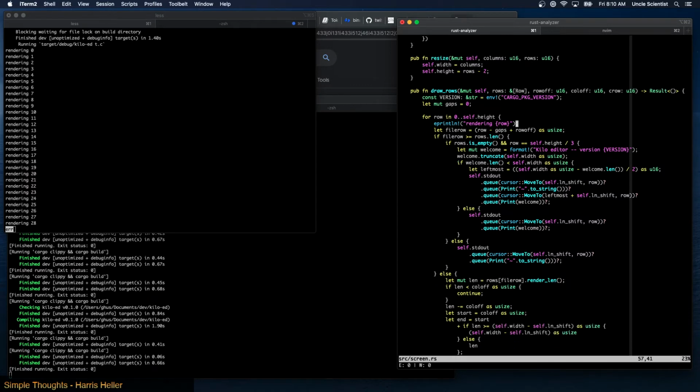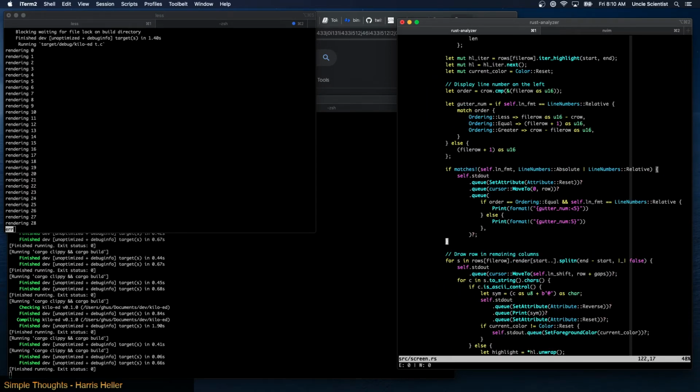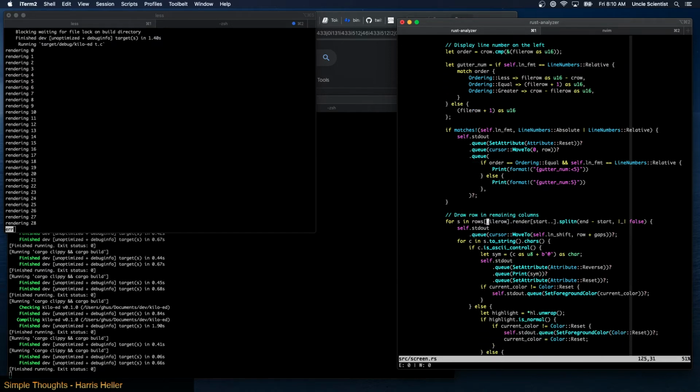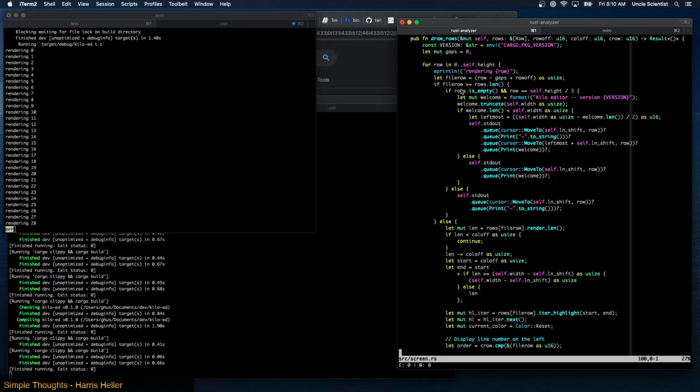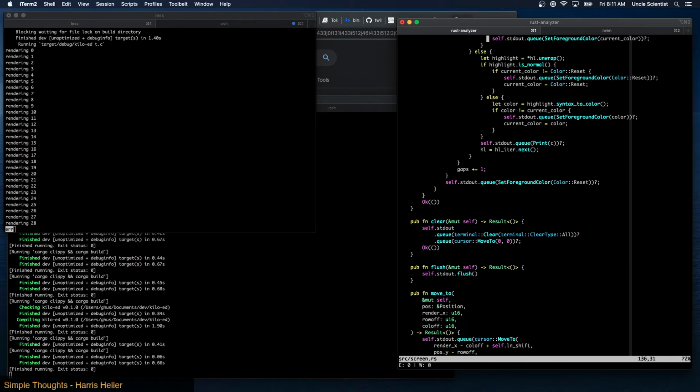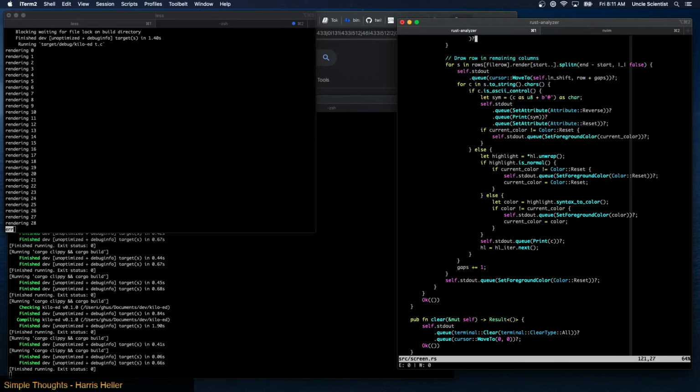Am I pulling the wrong row here? Oh, here's rows, it's empty. This is the full vector of all the rows of the file being passed in as a reference. So that's correct. File row is row minus gaps. Oh, I'm incrementing gaps regardless of whether there is... yeah.